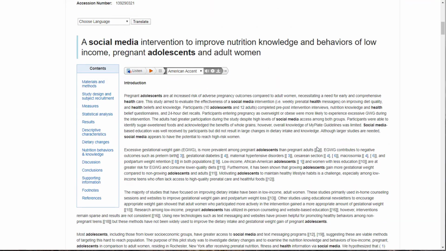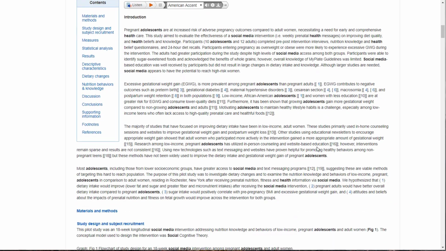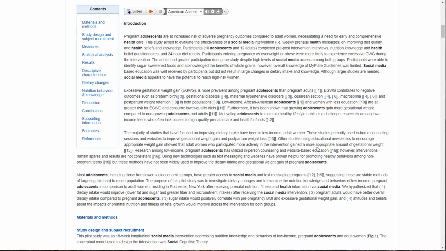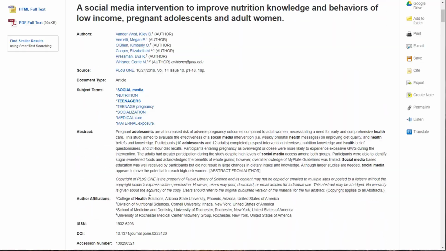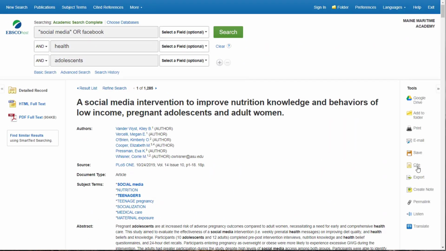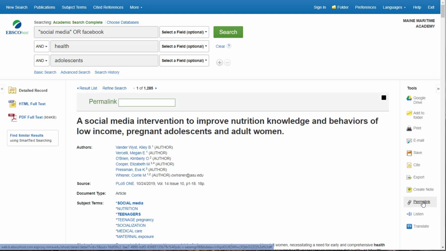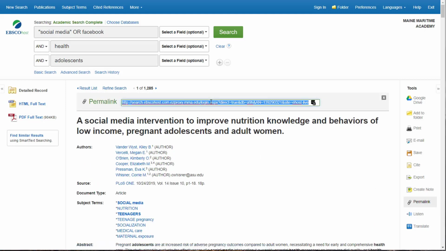This article has the HTML full text right in this record, so that's very helpful. I can use some of these features to listen to the article or to switch between the different parts of the article itself. I can cite the article. If I want to return to the article later, I'll select permalink and use this link to get back to the article later. The URL bar will not continue to work because that is a search-specific bar. This one will continue to work.